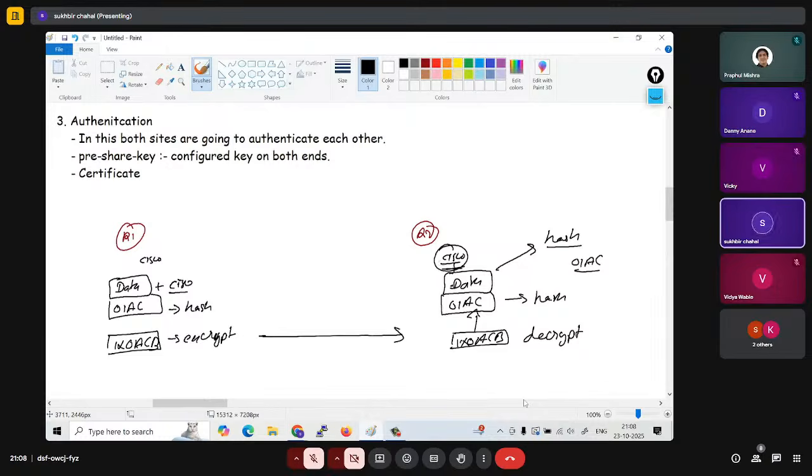Even they are using the pre-share key, right? The pre-share key is also used to calculate the hash value. So there are multiple things working together to give you the assurance of security, right? Is that clear to everyone? Okay.